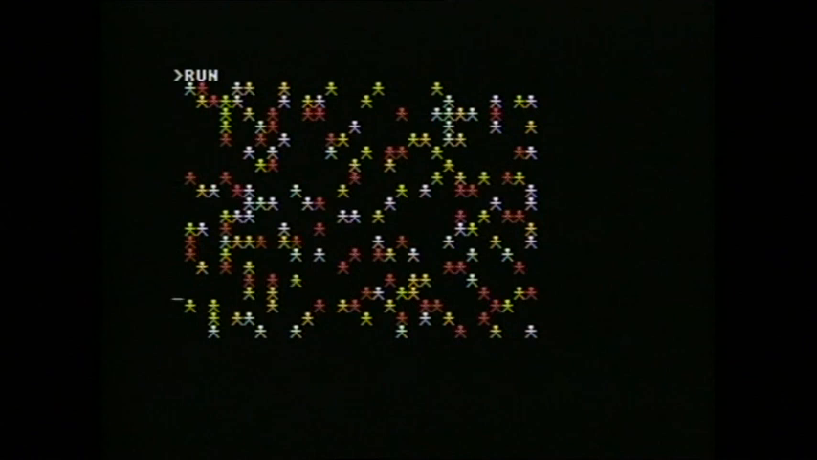Clear screen and run that programme. And there it is. Right, lots of men, different colours, different positions on the screen. Well, it's not quite animation. Can we actually make him move around?